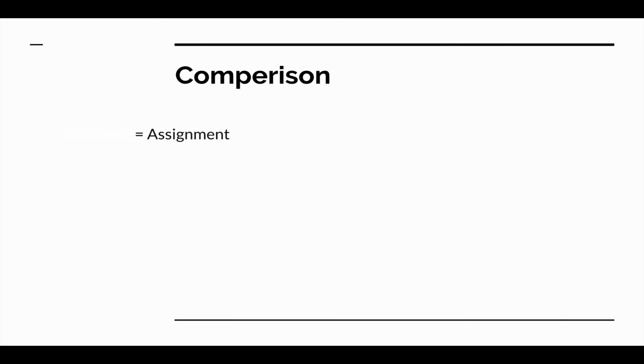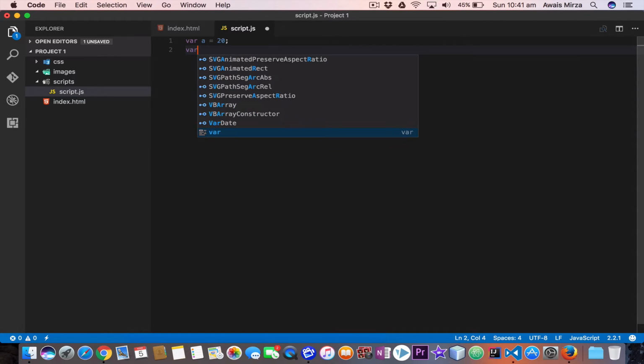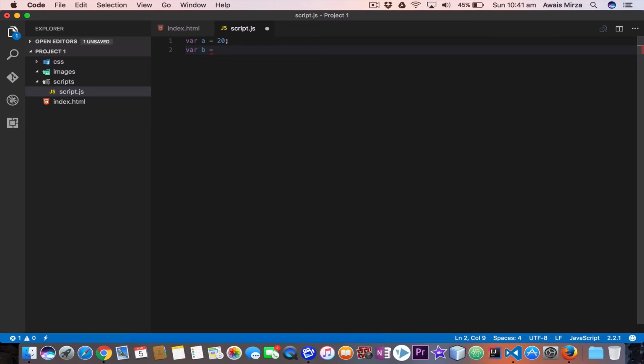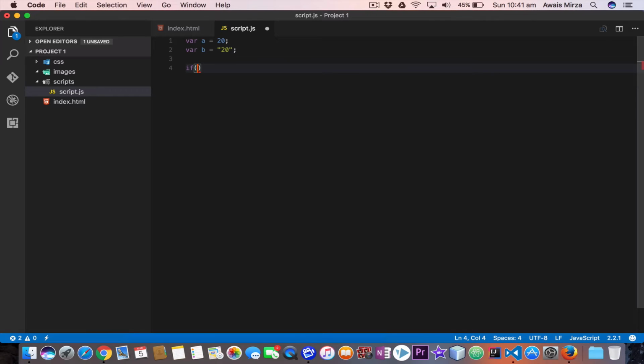The next thing we're going to talk about is comparison operators. Now we have the assignment operator, we have the equality operator, and we have the strict equality operator. Let's look at the example. I'm going to create two variables, var a. I'm going to set this to 20, and then we're going to create another, var b is equal to, in quotation marks, 20, and then we will use a condition statement. Let's write if, add a condition in the parentheses, so a equal to b.